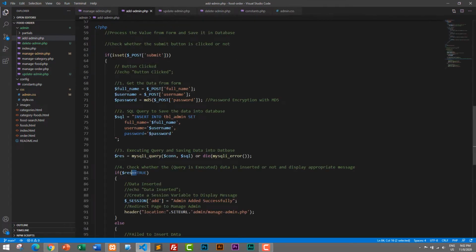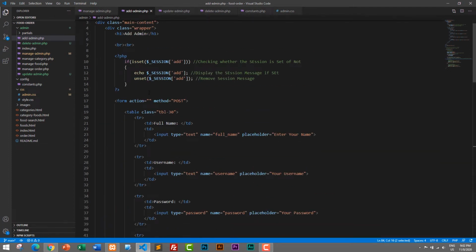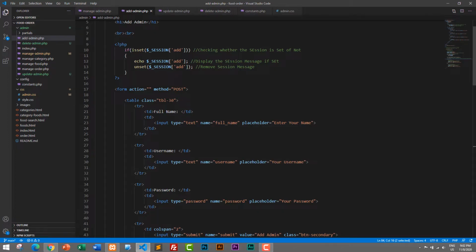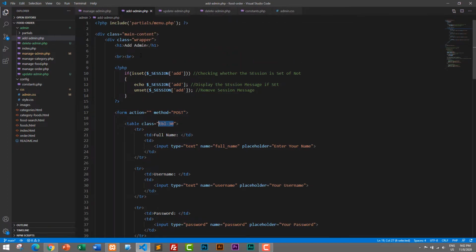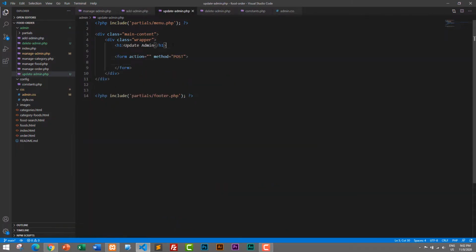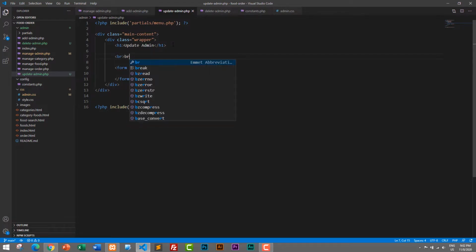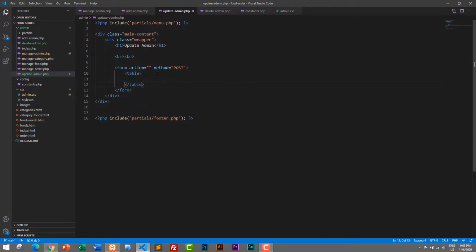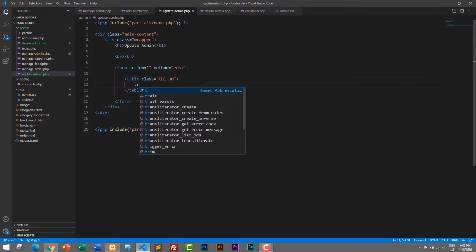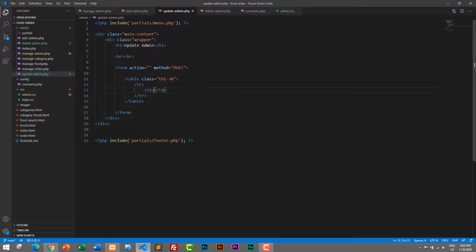So I will go back to add admin and see the design. Here we have created a form and a table with the tbl-30 class for the table, and we have a table row or tr and then td inside it. We also have two br tags after the h1. So I will add two br after the h1, and after that we have the form, and here we need a table. I will add a space after form, and the class for our table is tbl-30. After the table we need tr, and inside the tr we will have td.